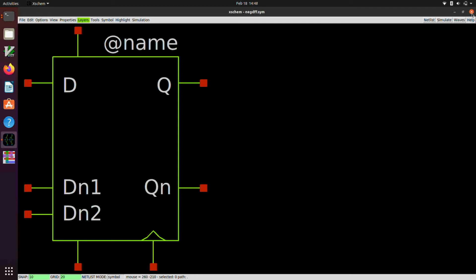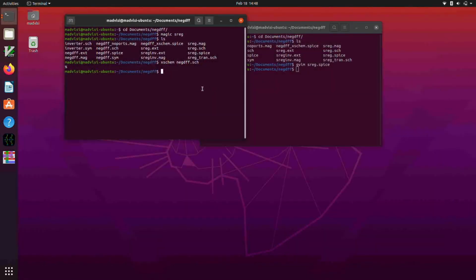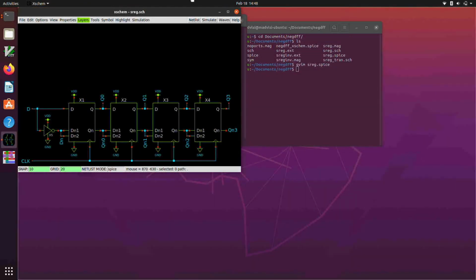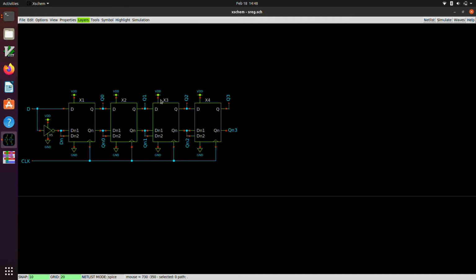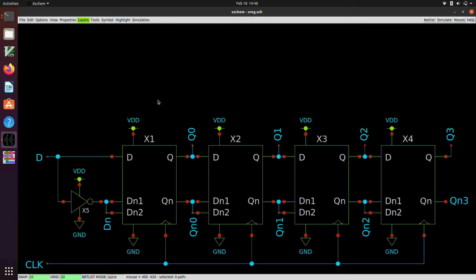So then my shift register schematic for LVS purposes looks like this. I basically instance 4 copies of my negative D flip-flop symbol. X1, X2, X3, and X4 were the names that they were given. And then I hooked up the VDD flag and the ground flag to the power pins.